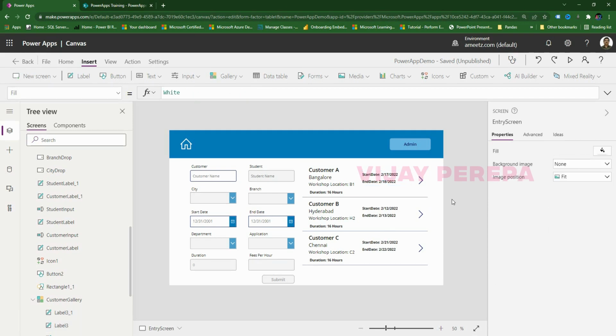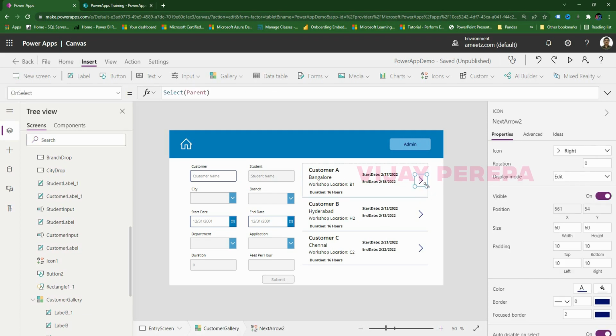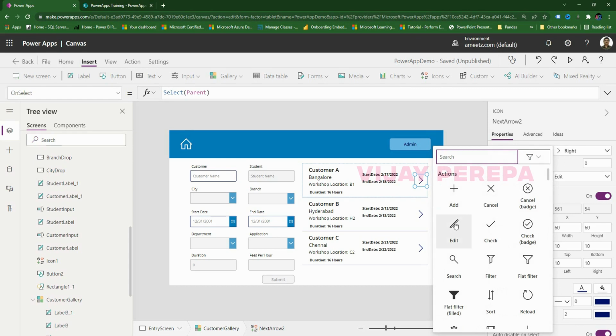Now this is the final outcome. And this button I don't require. This button I want to convert into an edit button. So the moment you select the button, you can see on the right side the properties icon is now currently right. That I wanted to make edit.